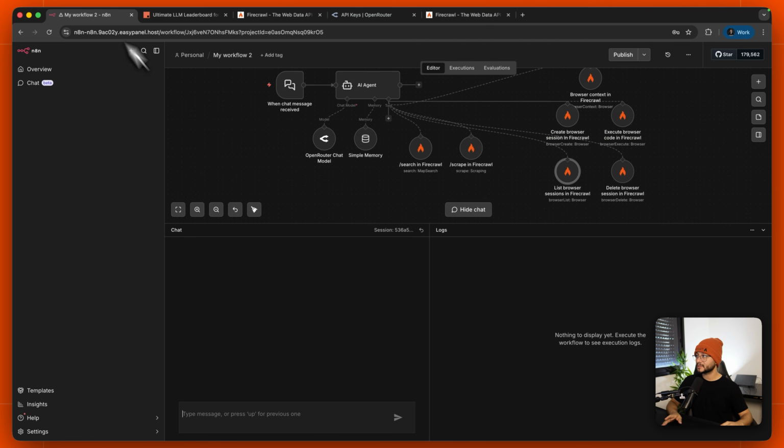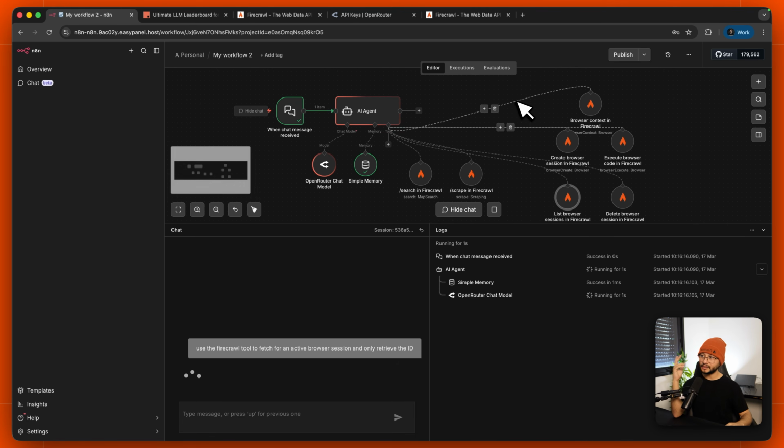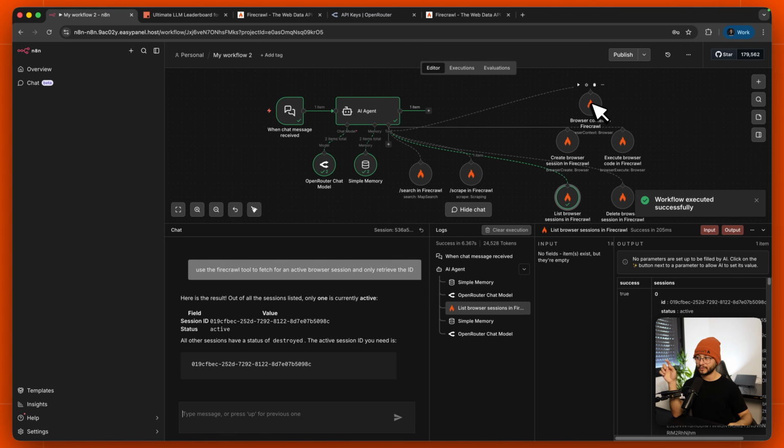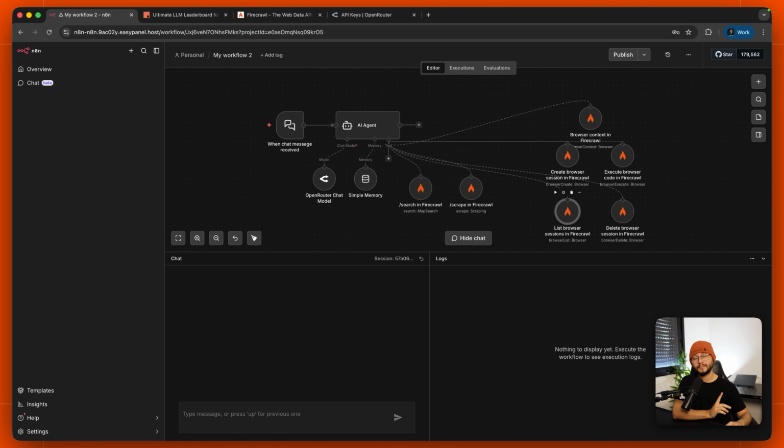So now that this is persistent, I can go back to my workflow and type in something like use the Firecrawl tool to fetch for an active browser session and only retrieve the ID. Now, ideally, I should add to the system prompt that it should always fetch for browser context in Firecrawl. But since I'm being very specific in my prompt, it will then know what to do. With the persistent session, you can go back to your n8n workflow and have it look for the ID for that session, go inside of it, and perform code executions to navigate through the websites, interact with it, and search for the exact data you need.